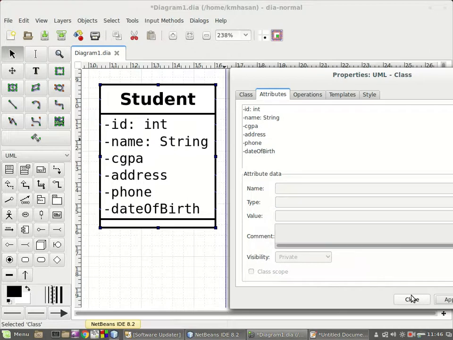Because in Java, the way you declare a variable called name of string type, you'd have to write string space name, put a semicolon after that. That's how we write it. But over here we are writing minus to signify private, then the name of the variable or the object, colon, and then the data type, either a class or a data type right in there.